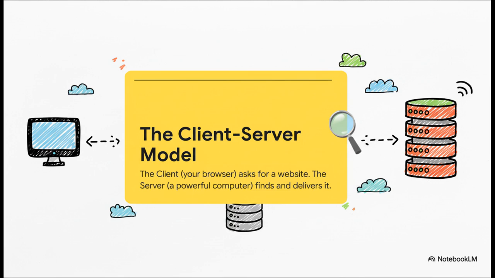Well, at the heart of it all is something called the client-server model, and it's way simpler than it sounds. Just think of it like this. Your browser is the client. It politely raises its hand and asks, "Hey, can I please see this web page?" And the server, which is just a powerful computer somewhere out there, hears that request, finds all the right files, and says, "Sure, here you go," before sending them right back to your screen.